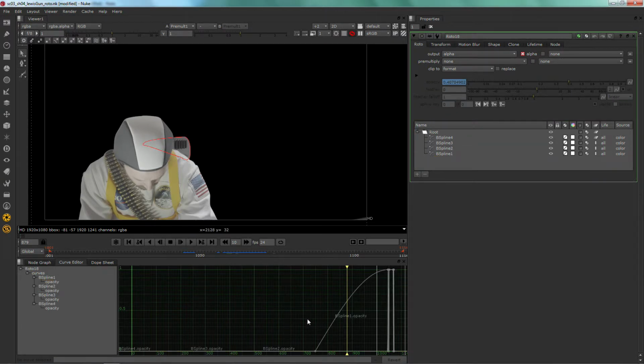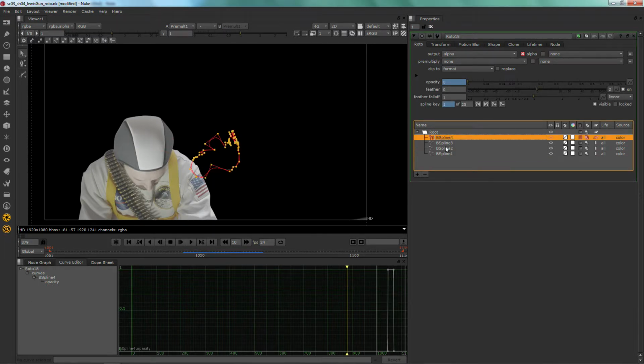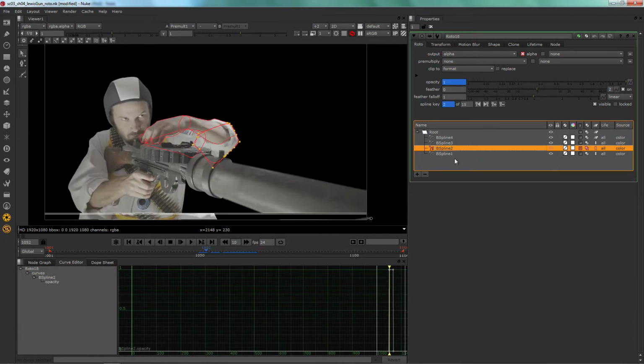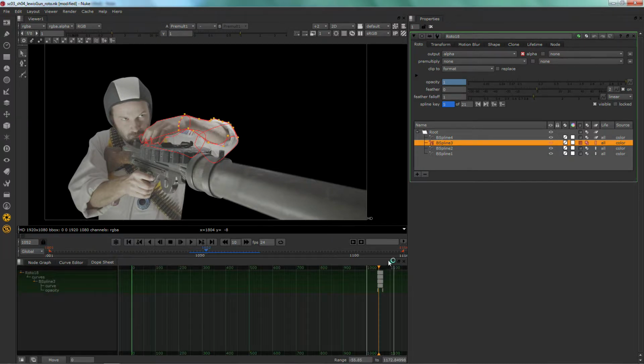Let's go ahead and undo that. You can see I have different keyframes depending on which spline I have selected. So that's the curve editor. We're going to get more into this when we modify some other properties. One of the more useful animation views for rotoscoping, though, is the dope sheet.